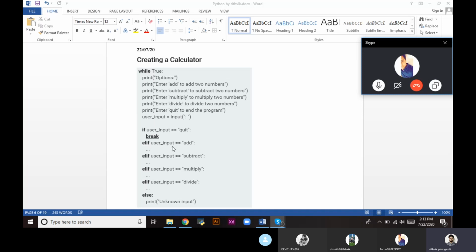Or else if the user enters add, you will write your code here. If subtract, the following statements will be entered here. Multiply, divide, else we have unknown input, where we display unknown input as the user entered something other than add, subtract, multiply, divide and quit.